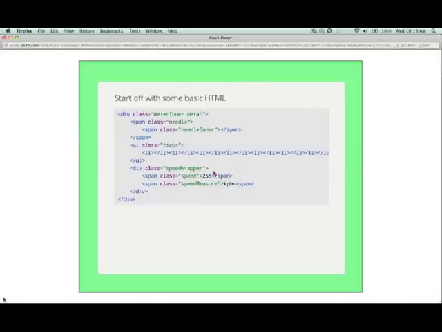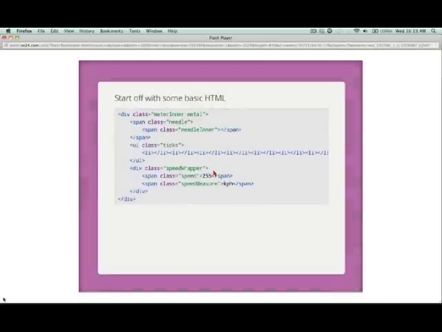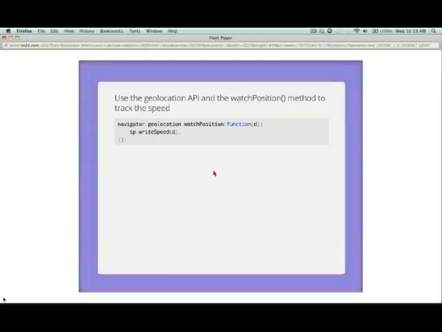So once we have some basic HTML, which is just a couple of lines there, I wanted to go ahead and use navigator.geolocation.watchPosition to actually get the data. When you call it, you get a callback here, and you pass the data. I'm using d. And then I have another function called sp.writeSpeed. Basically what that takes is the latitude and longitude, it throws all that out, it doesn't need it. It just needs the speed on the object that we get back.